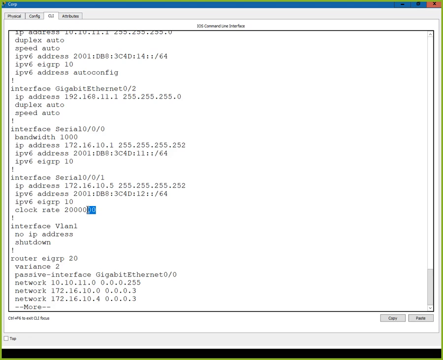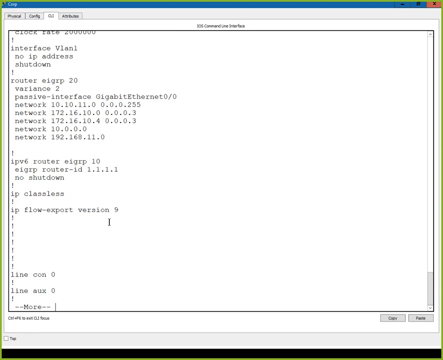Let's see, clock rate here, because this is going to be the DTE on these things, and then the passive interface here on gigabit 0/0. For this one, it's not going to play in the EIGRP on that interface. The networks that we're advertising on it, and then for IPv6, we have to go in to do an IPv6 router EIGRP autonomous system number. We have to give it a router ID. This one's 1.1.1.1. Looks like an IPv4 address. It is the router ID for these things.